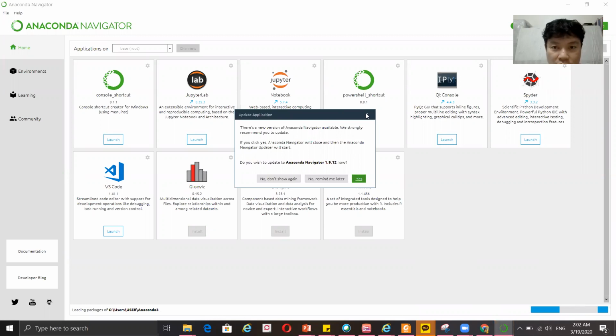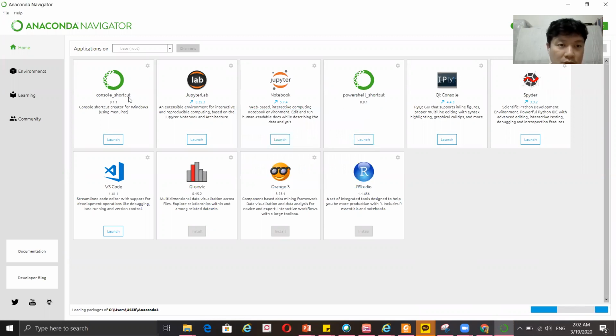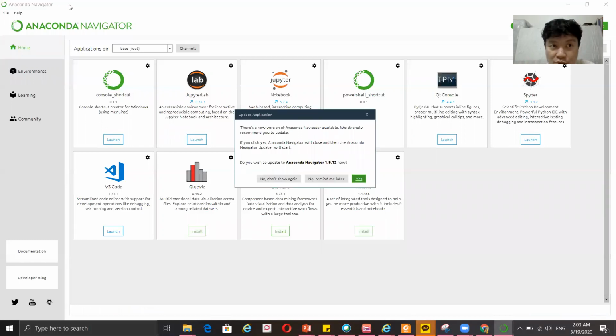Okay, so you can see this is the result. You can have the console shortcut, Jupyter Lab, Jupyter Notebook, and so on. If you launch this one, of course you can see Jupyter Lab, but it will take some time because it consumes a lot of memory. It's not responding well.